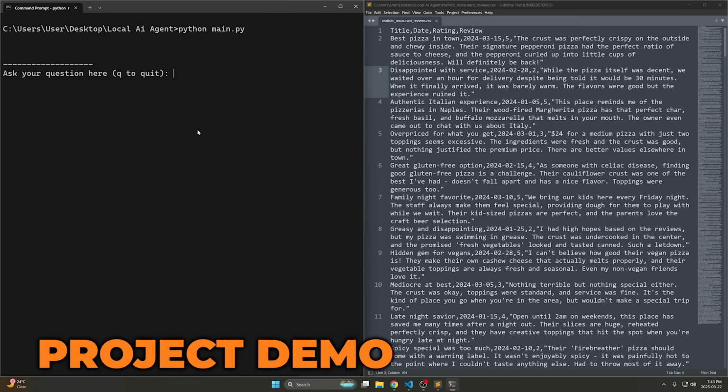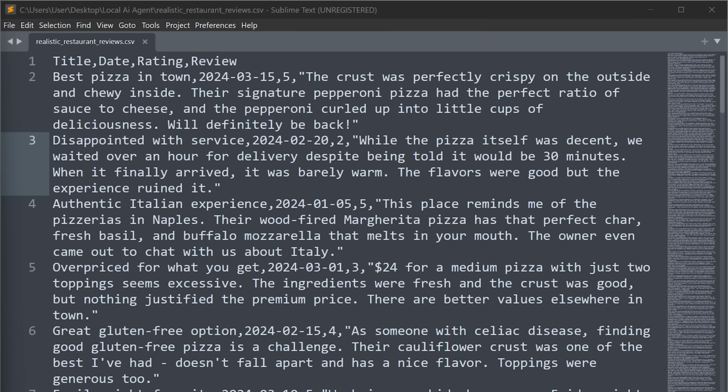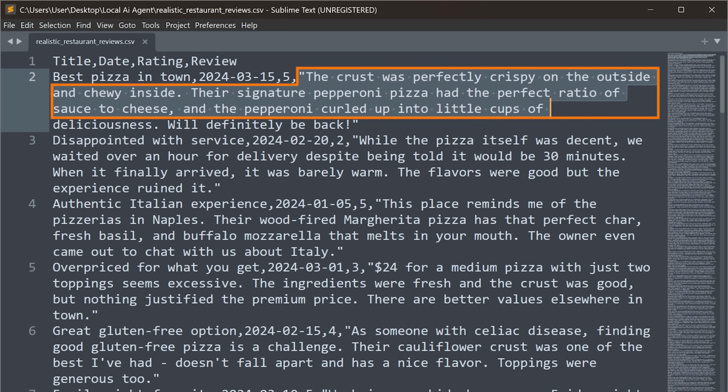So I'm just going to show you a quick demo of the finished product and then we'll get into the tutorial. Now you can see on the right hand side of my screen here that I just opened up a CSV file. This CSV file just contains some fake reviews for a random pizza restaurant. So we have title, date, rating, and review. And you can see something like best pizza in town. Here's the date, here's the rating of the review out of 5.